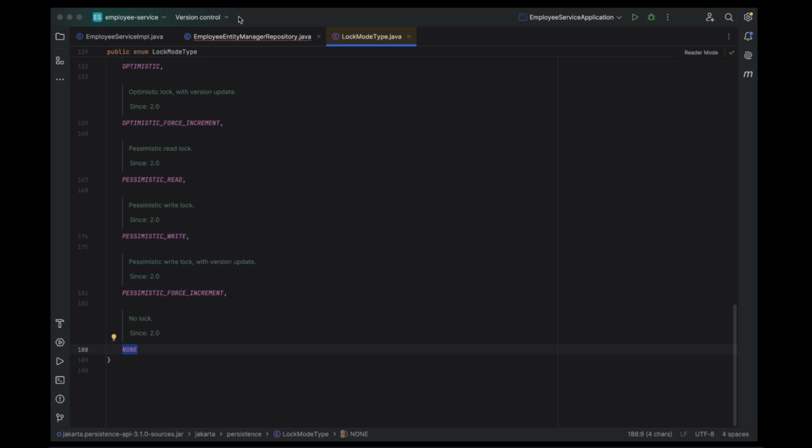This is useful when you don't care about concurrency control and just want to read data quickly without worrying about conflicts. But be careful. If multiple users are updating the same record and you're not using any lock, you could end up with inconsistent or overwritten data. So none is fine when you only need simple read-only access, but not when consistency is critical.